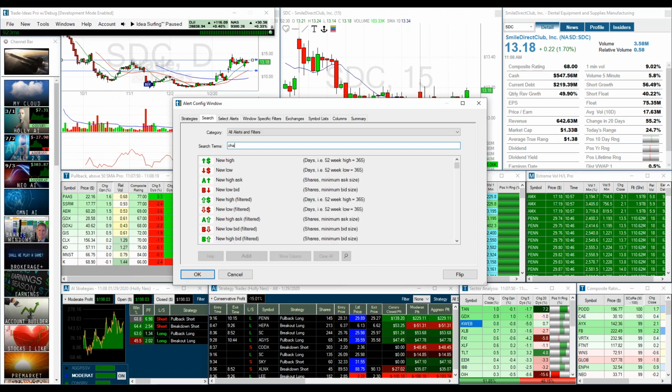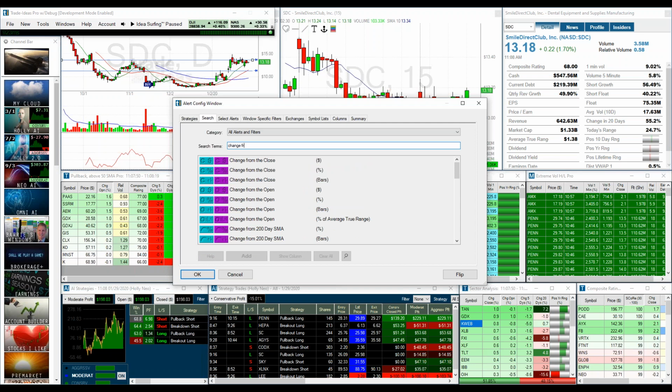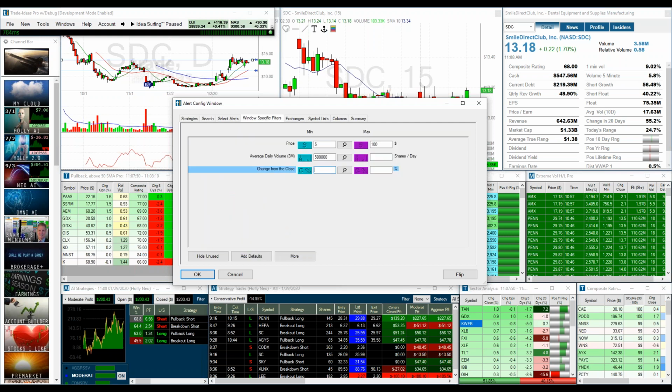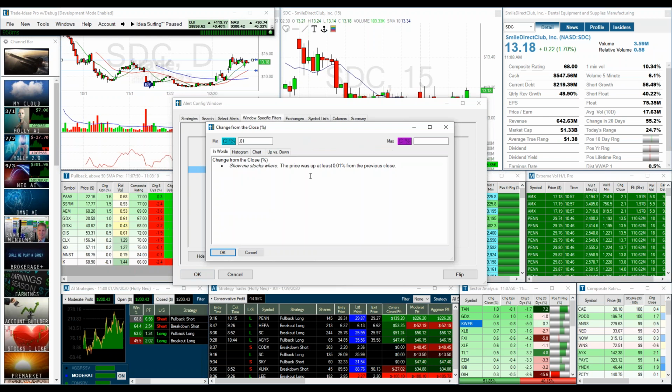There it is right there. We're going to add filter. And if I'm trading stocks, if I'm looking to go long, in other words, I want stocks that are up on the day, so I can just put 0.01 in the min column. And if I click on the show me button, it'll tell me that the stock has to be up at least 0.01% from the previous close. Okay, so we know the stock's going to be green on the day.